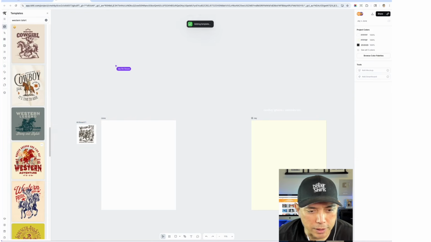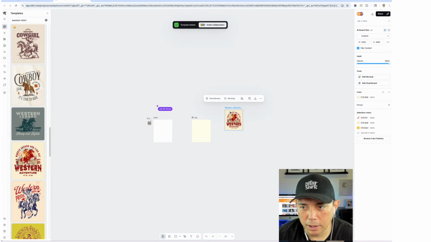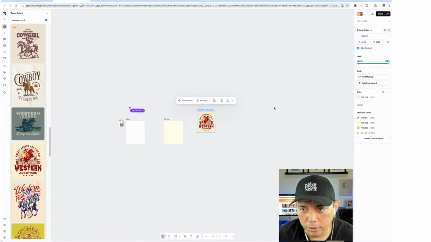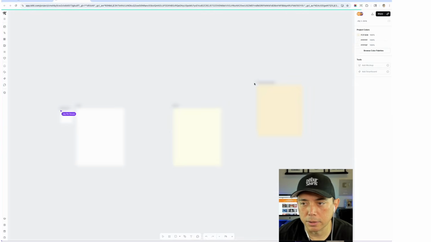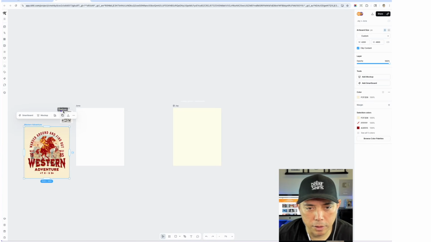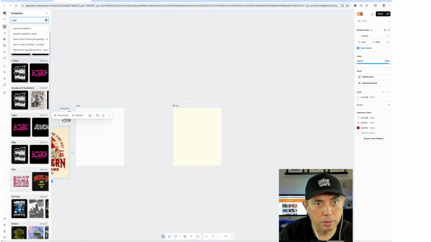Ooh, this is a cool one. Okay, so one of my tips is I like to get maybe 3 or 4 templates. Why am I moving the whole thing? Come on, dude. And then I move them around and figure out which one I like the best. So you can see I have 2 now. I'm going to look for some more templates. I did Western.